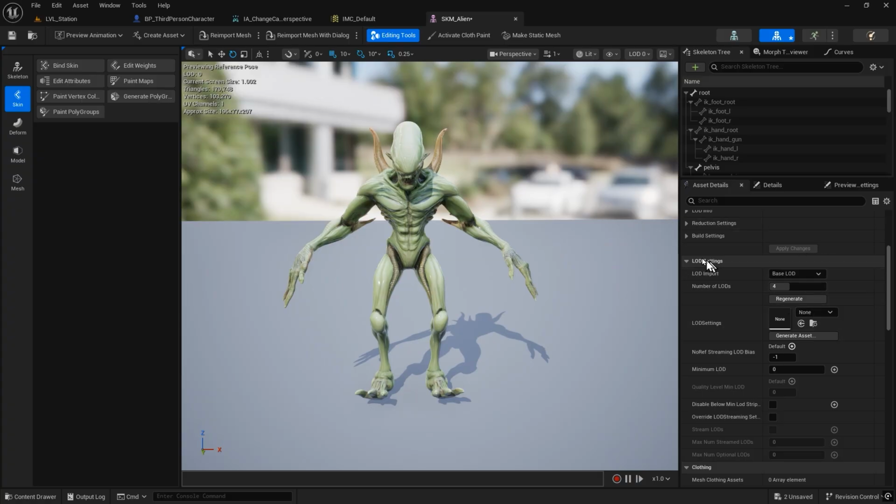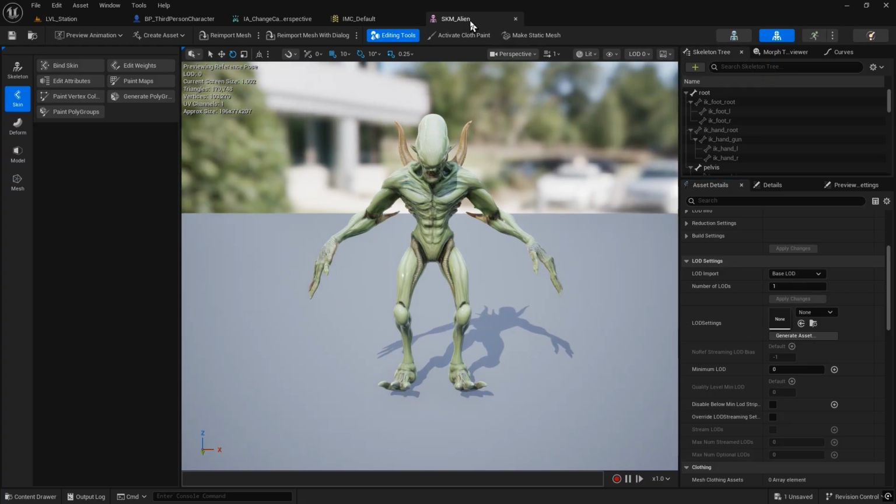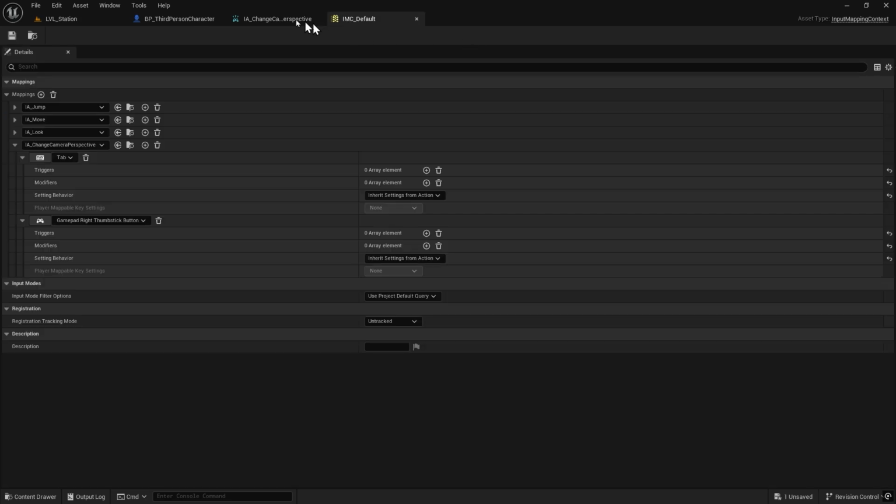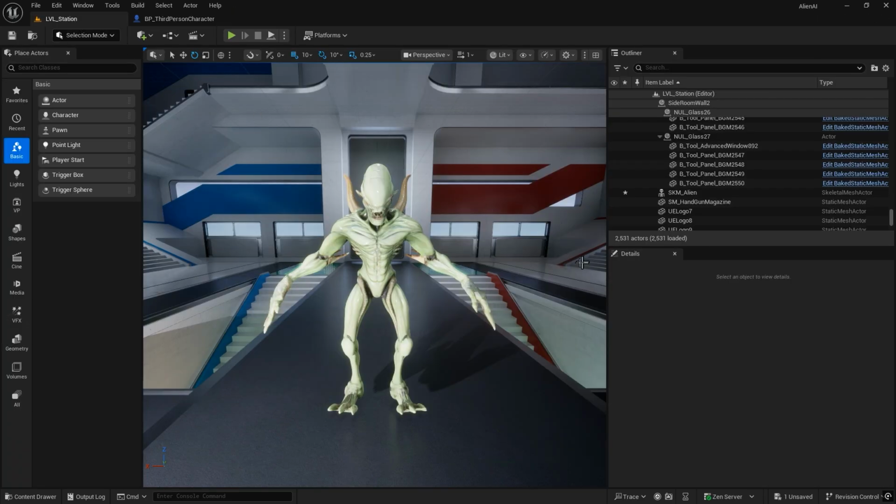So what I'll do is I'll go back to LOD settings, and under number of LODs, I'll just change this back to the number 1 and select apply changes. And this will remove the generated LODs. But now let's close this asset window and go back into our level.